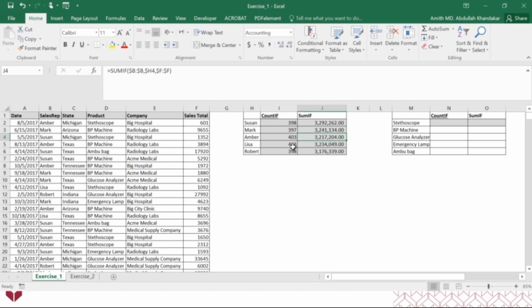Now, the manager did not stop there. The manager has asked us to find the number of sales of different products and the total sales in each of the products. So we will do a similar COUNTIF and SUMIF function use over here with the respective columns and absolute referencing.